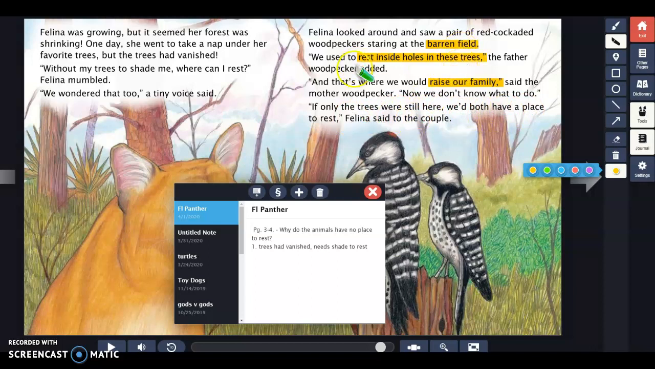So I know that the problem is that the trees are not there. It's a barren field, and they used to rest in those trees to raise their families. So I'm going to add these notes, but notice I'm keeping that area highlighted so that I can quickly take the notes right here. I'm going to put bare in my notes, so I remember that barren means it's a bare field with no trees.